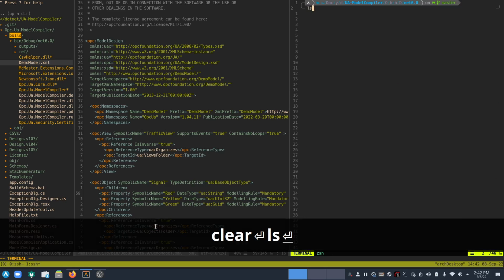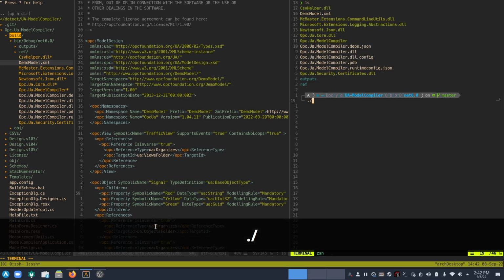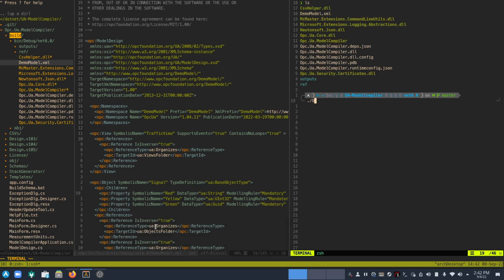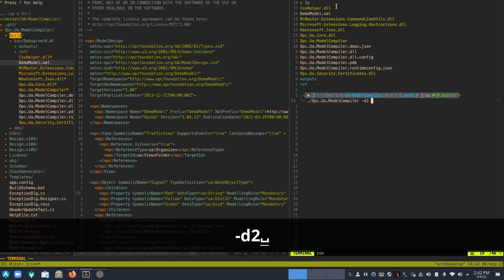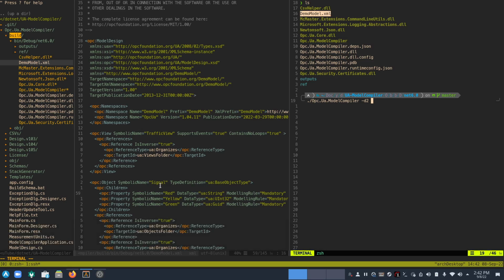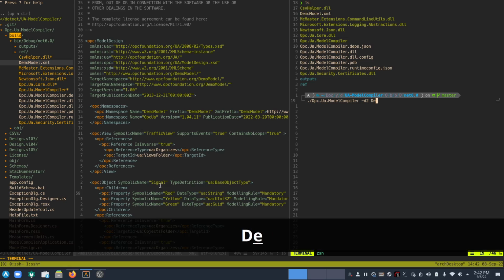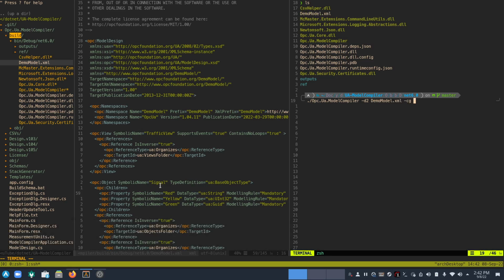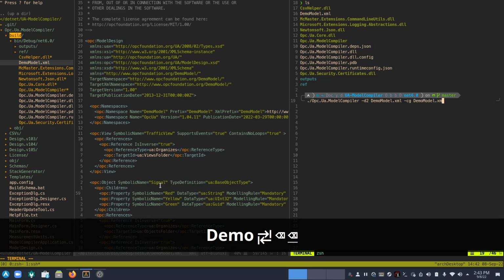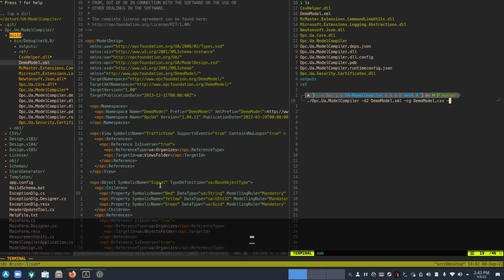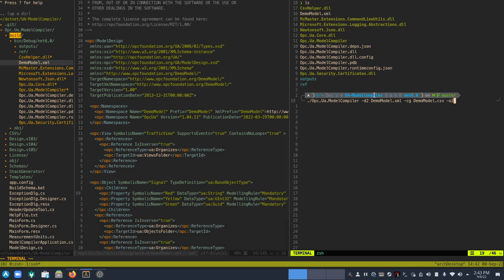Okay, so let me clear this up and let's use the OPC UA model compiler. I'm going to use option D2. Again, if you forget, just do the help that I did just now. DemoModel.xml, CG to print out the CSV file. I'll just call it DemoModel.csv instead of XML. The third one is O2. For some reason, the number 2 always pops out.